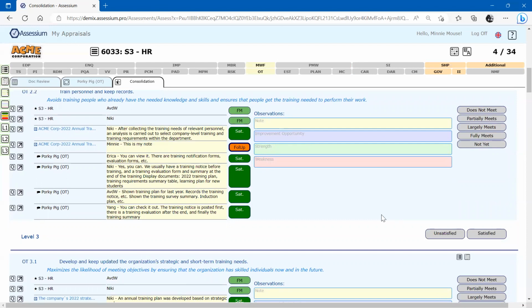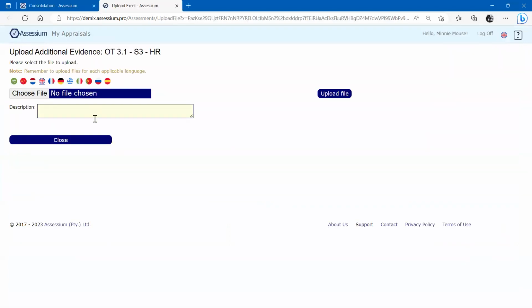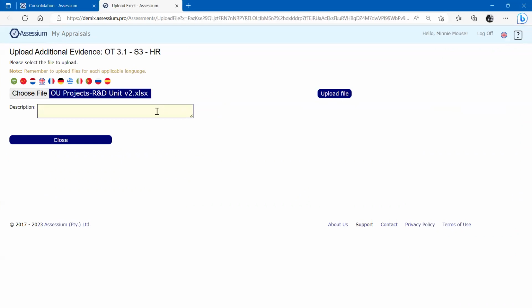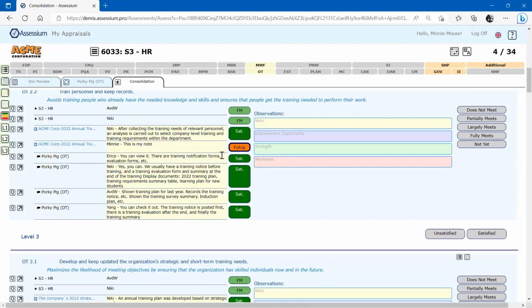The document upload icon on the practice will allow you to upload any additional documents. On the upload file page, you can select the file to upload, give it a description or reason why you added the document, and then click Upload. This will add the file to the appraisals repository and make it available in the Document Review tab. Click the Close button to return to the consolidation page.